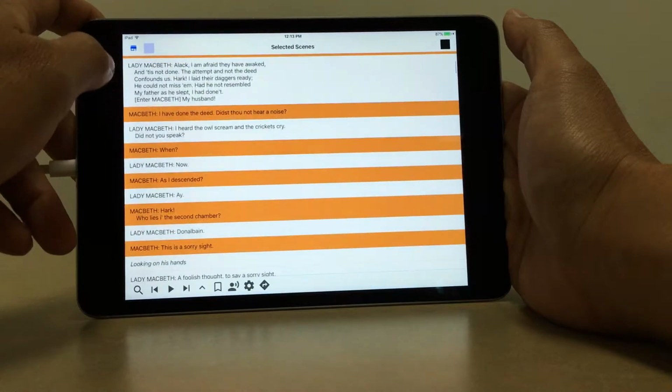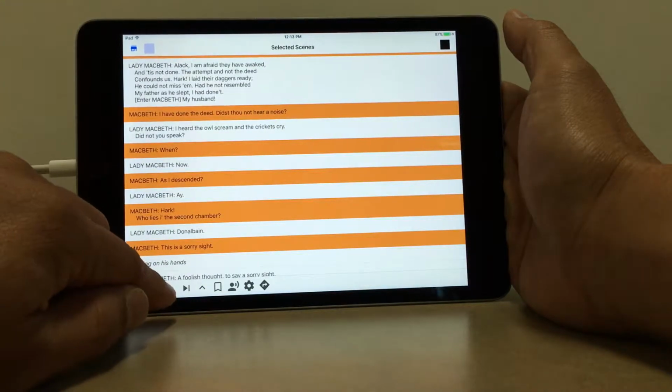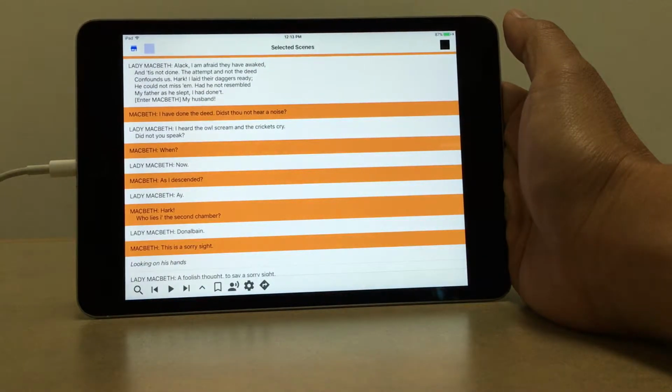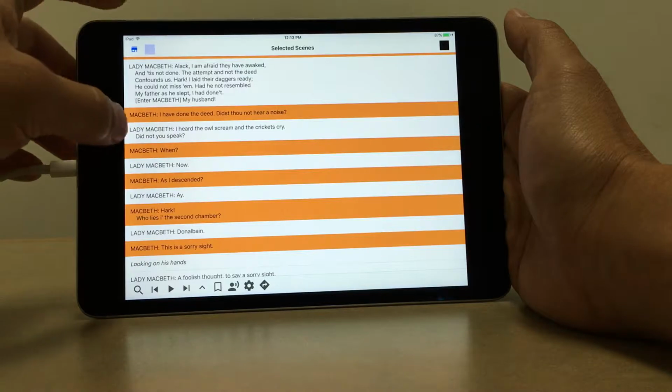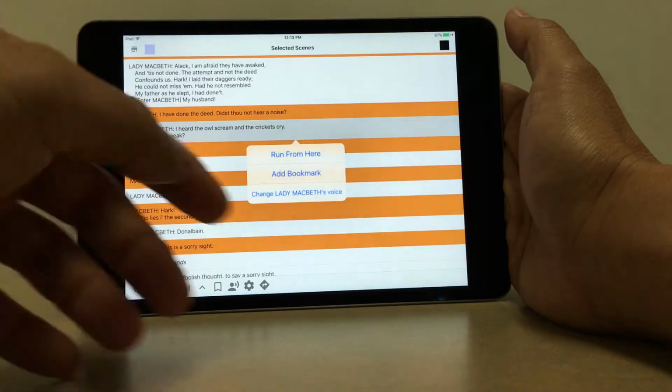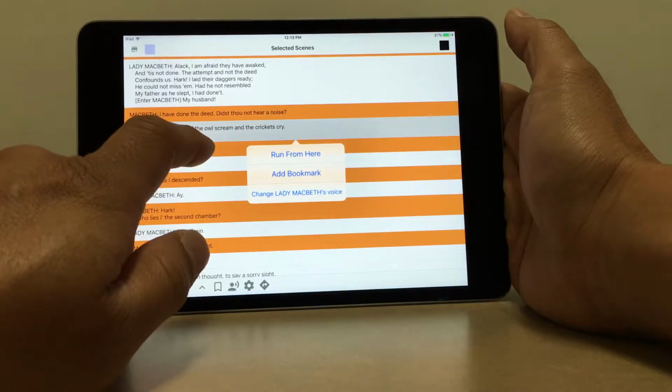So in order to start things, you need to either hit the play button. That'll play from the last place that we ran from, which will probably just be the beginning of the play at this point. Instead, you can also touch the line that you'd like to start from and click Run from here.